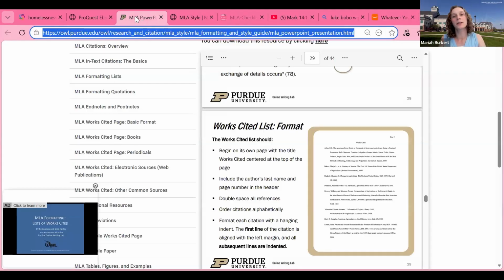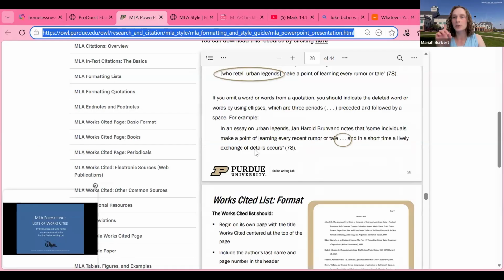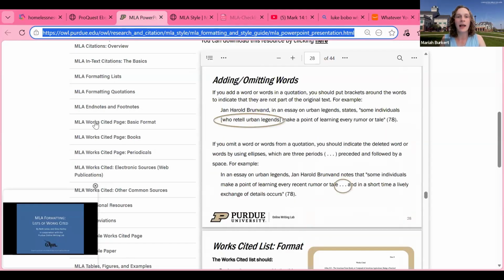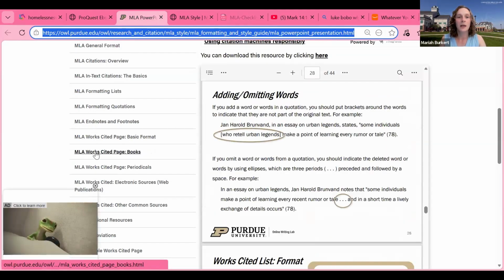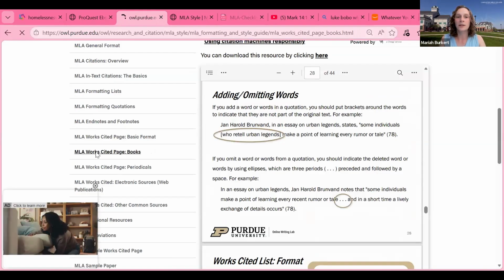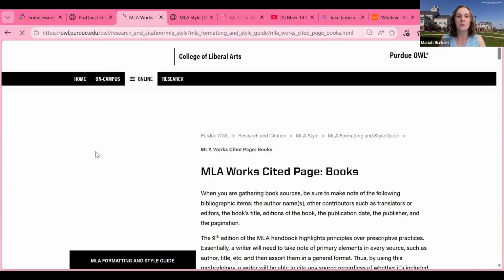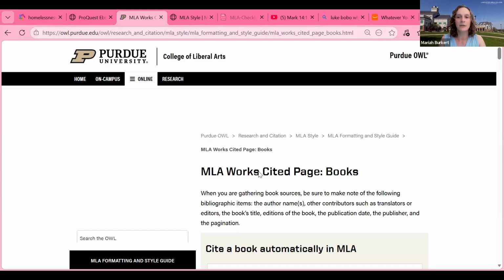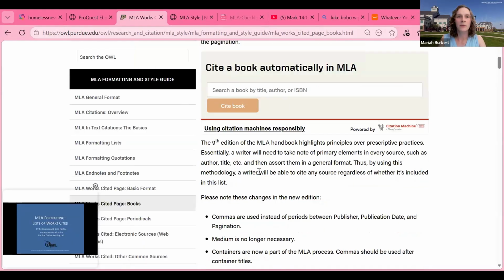Now, some additional sources that I will send your way. Purdue OWL is my first thing that I always look at whenever I have a question about how to set up something for Works Cited. I always go to Purdue OWL. They're fantastic. One of the most reliable sources.